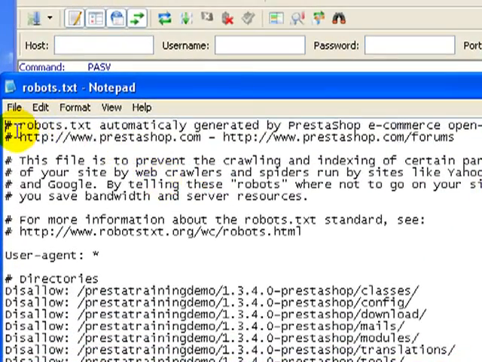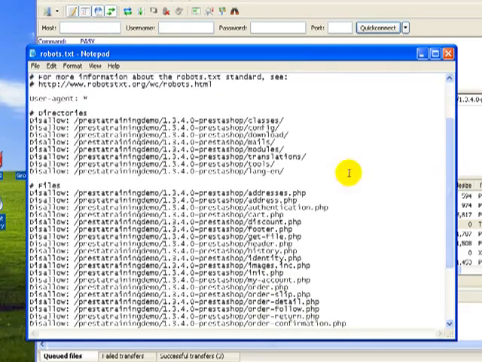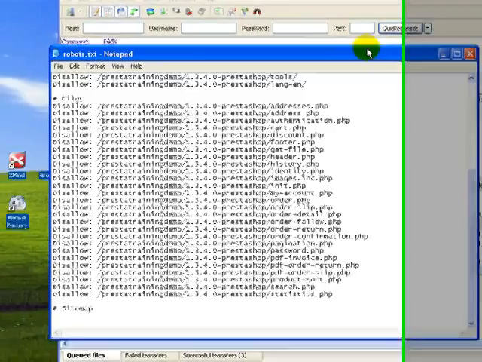And you can see up here it says robots.txt automatically generated by PrestaShop. So it talks about directories and files that it's asking the spiders and bots not to index. So it's disallowing these particular areas. And that's really what you want to use your robots.txt file for. Now, as I said in the beginning, bad robots will just ignore this file, so there's not much you can do about that. But with respect to improving your search engine rankings, this should help as far as eliminating duplicate content.